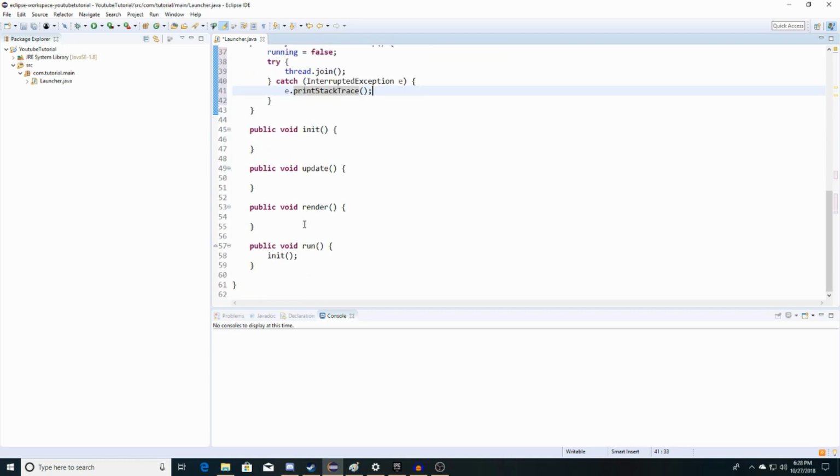Now you want to come down here to the run method. No, we'll go ahead and do the render method first. So what you want to do is do BufferStrategy bs equals getBufferStrategy. Oh, okay, it's BufferStrategy, not buffered.